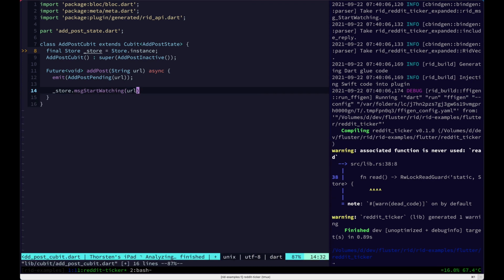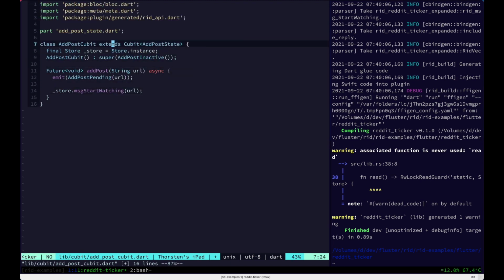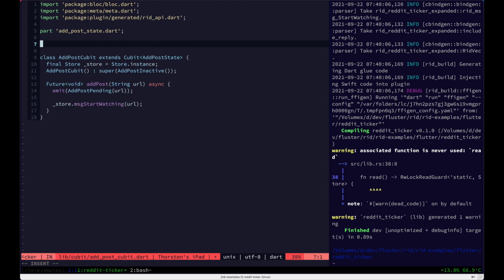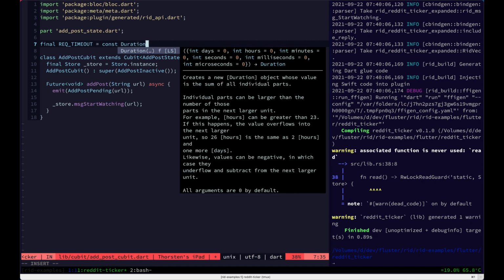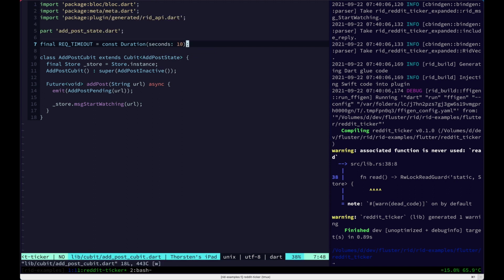One thing to note about these messages, there is an optional parameter here, a duration that we can pass. If you don't pass it, it uses a default duration. However, in this case, since we're going to have to go to the Reddit API, get the URL, get the ID of the post and so on, it might take a while. So we don't want to timeout immediately. We're going to increase that timeout to a duration of a few seconds. Let's say up to 10 seconds. After 10 seconds, something really went wrong.